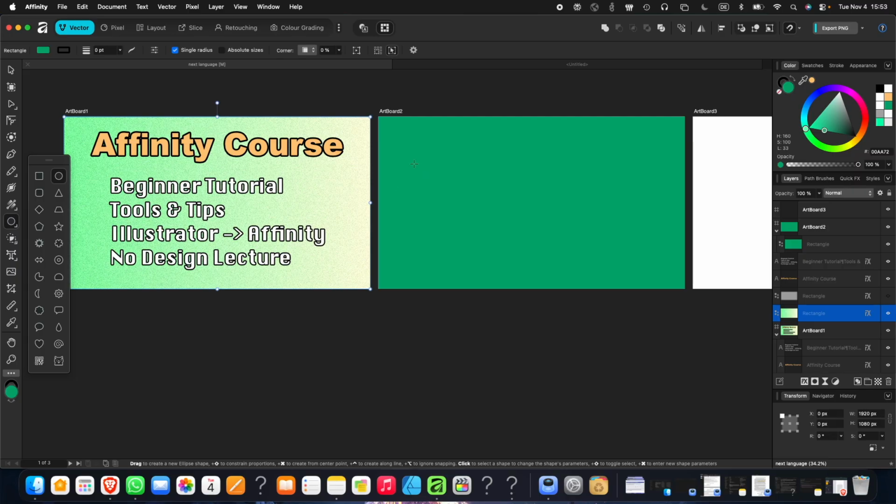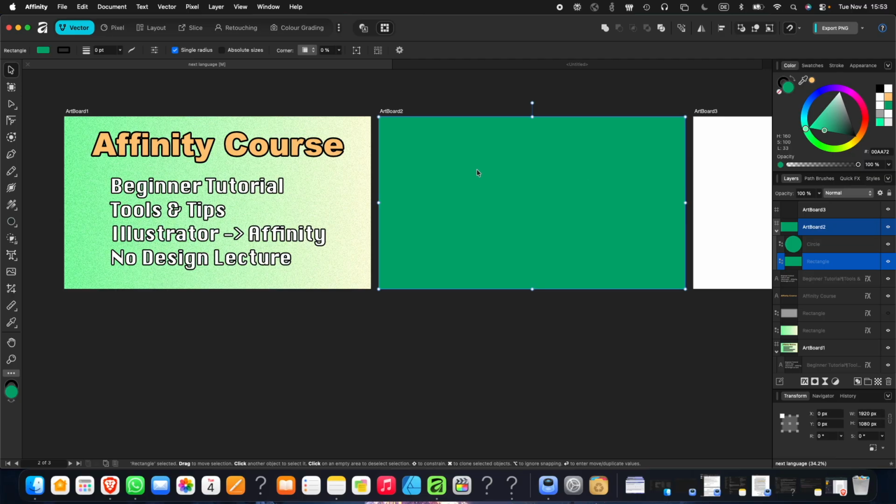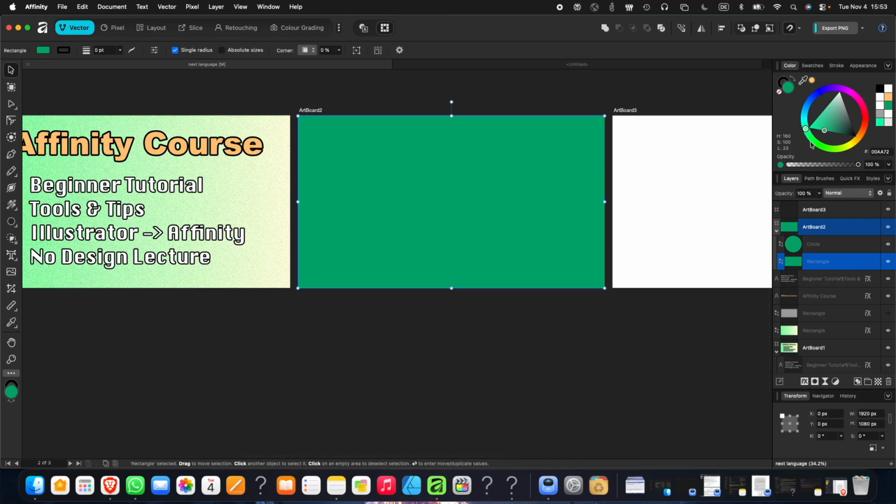So I'm going to add a circle here as well. And now that we've added two things, your box might be gray or white or whatever. But in my case, it's green, since green is the last color I used. Now we're going to come over here. This is where you pick your colors. And Affinity has this nice triangle where you can go around and change colors this way.